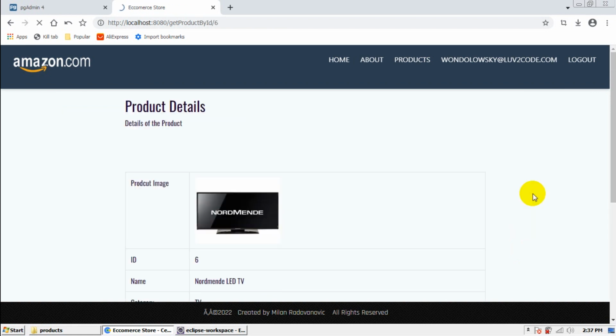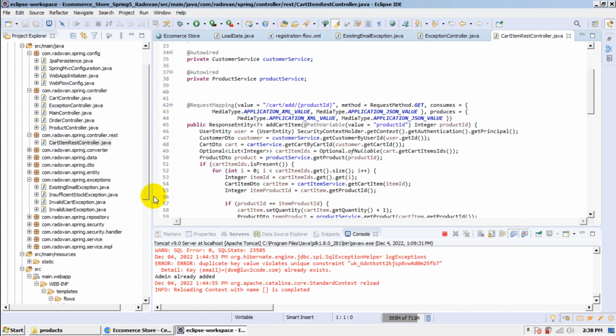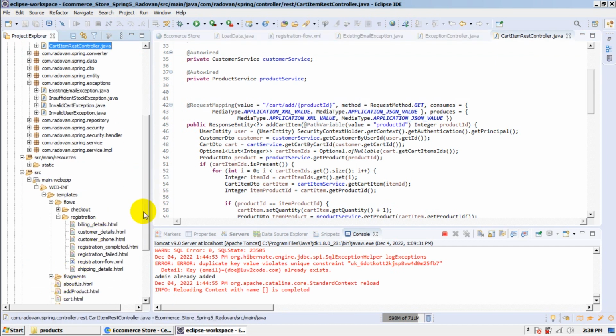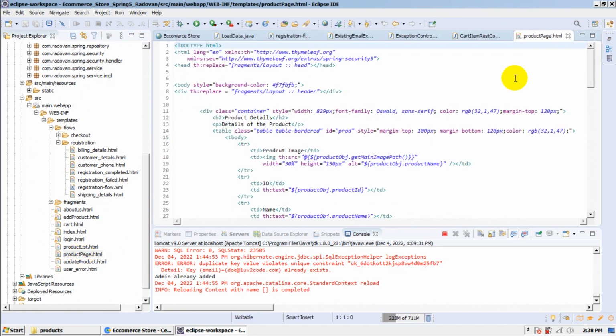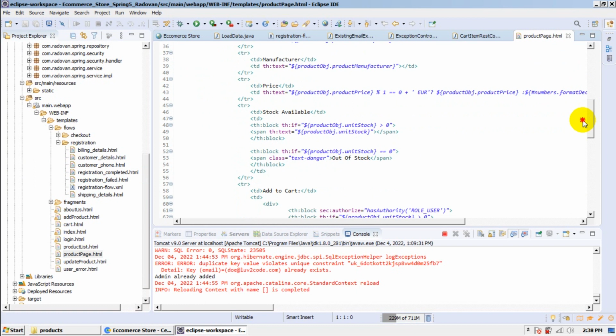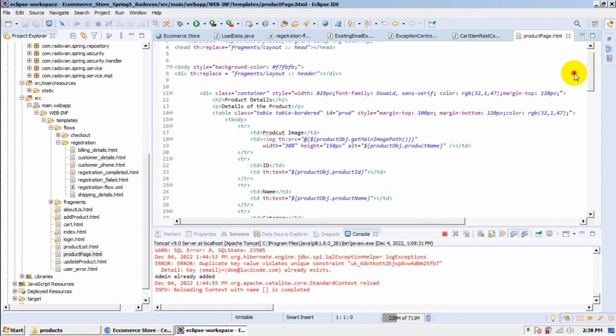Now let's see the Normande TV. I made it so when we have a product out of the stock, we will not be able to add that product in the cart. That is also, I made it in the Thymeleaf section. For example, it is here on the product details page. I made it. Here is my Thymeleaf page. I don't remember where it is now.